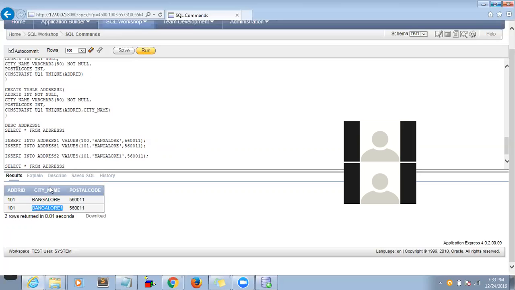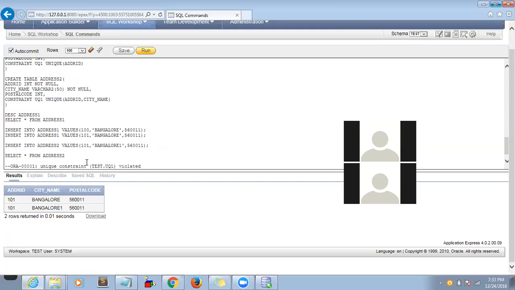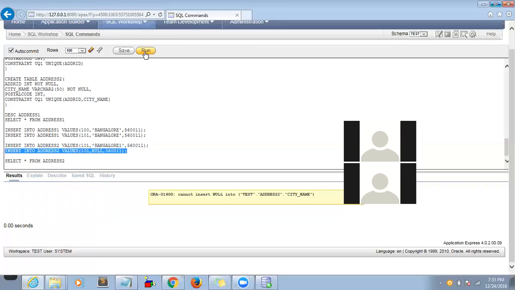Now city name is also a unique key, correct? For city name, I can insert null values. So let me try that example. Address 2, I will give here 101 and this one I will give as null. I don't want to give anything, but still it is a unique key, so it should take. Cannot insert null into city name.